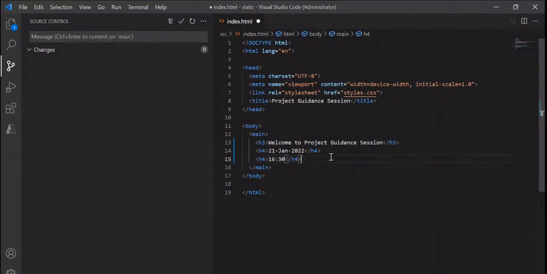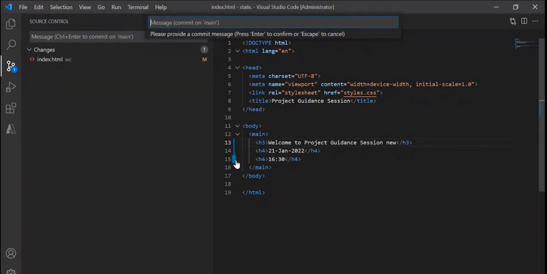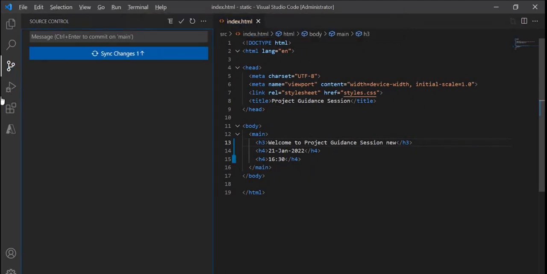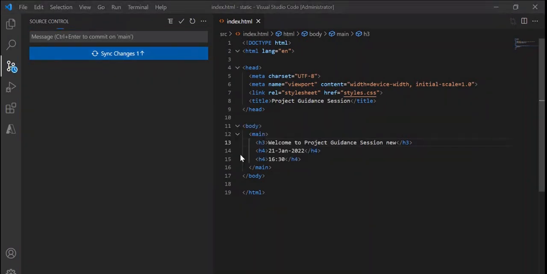Basically, I want to make some change: Welcome to project guidance session, new version site or something new. I will show you with the help of this tool how easy it becomes. All I need to do is save this file with the file save button in this IDE. And I just need to remember this is already linked to my GitHub, which is already linked to my Azure. All I need to do is commit these changes or push these changes to GitHub. So let's say I write "updated". The moment I do this and say sync changes, it is sending it to GitHub.